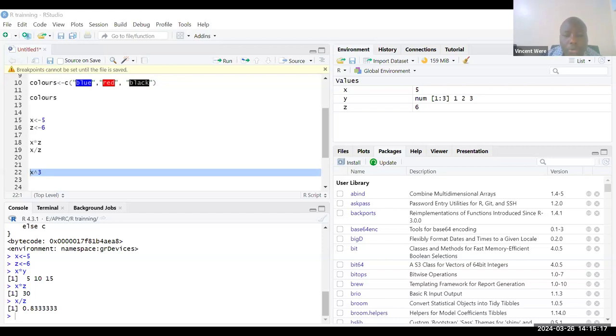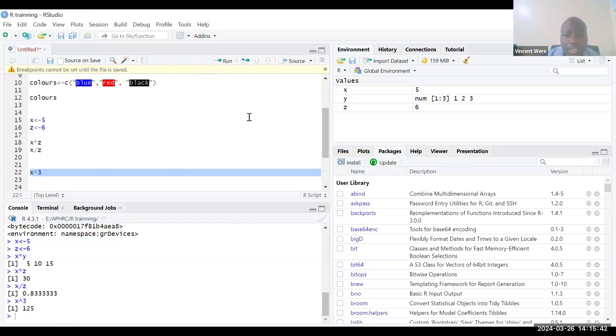You download two software. One is called the R language 4.3.3. Then there's R Studio, which you install. Once you install the two, you go to your computer and open R Studio from your start button. That's where we are. Now, 5 raised to power 3 is 125, good. Now you are good.